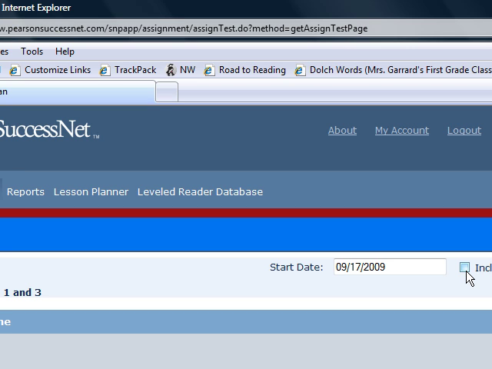If that check mark is there, what will happen is if a student does poorly on a specific test that they do within SuccessNet, it will not let them move on to the next assignment that you may want them to be completing. So we recommend getting rid of that check mark, unless you truly are using the remediation aspect of this program.